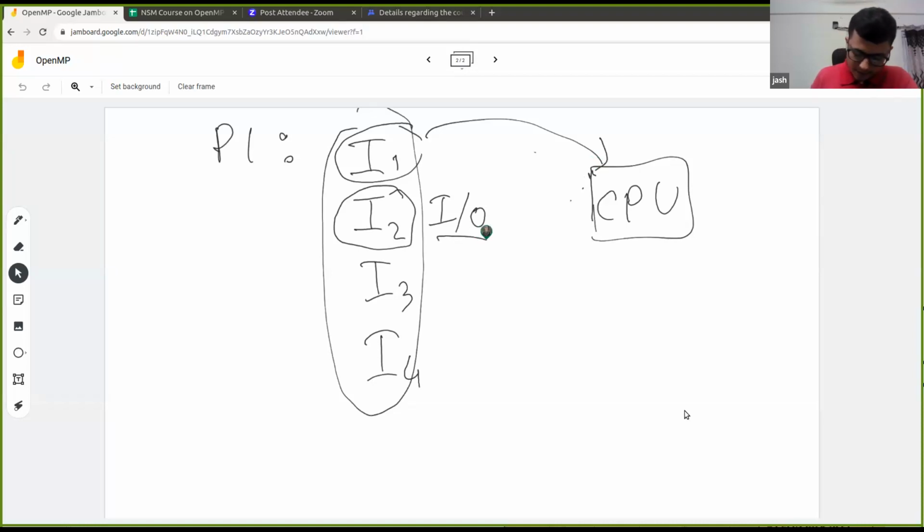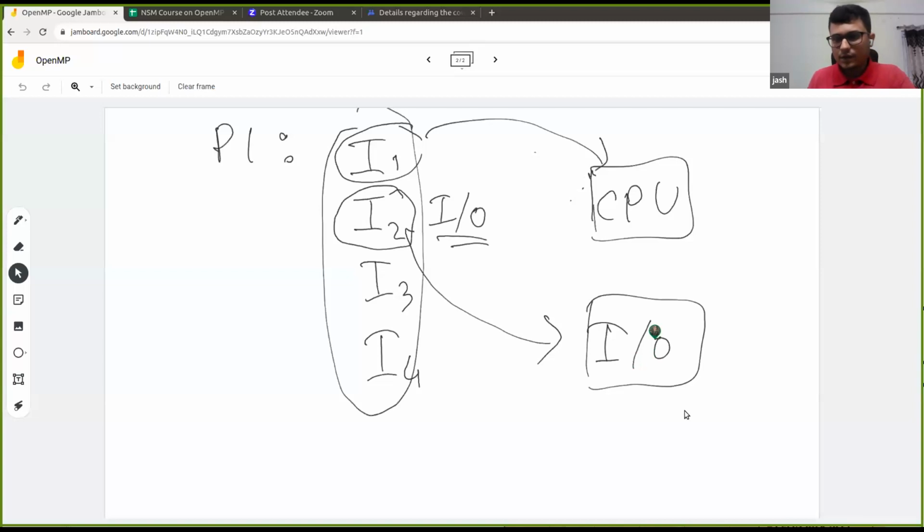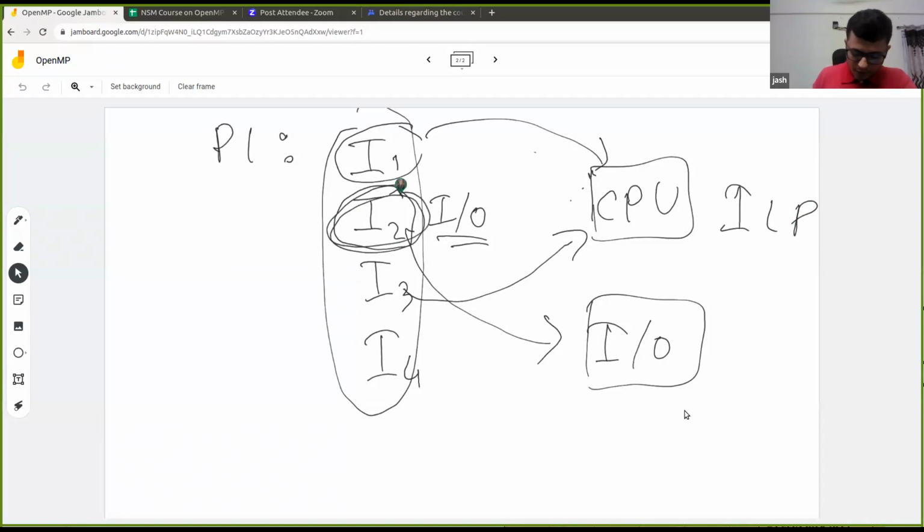Then it will go for an IO, and meanwhile the CPU can pick up another instruction for its execution. This is kind of a multi-processing thing. That is what we mean by instruction level parallelism. While one instruction is going for IO, the CPU can pick up another instruction and execute that. The CPU will not be left idle at any point. It will have multiple instructions that it can execute.